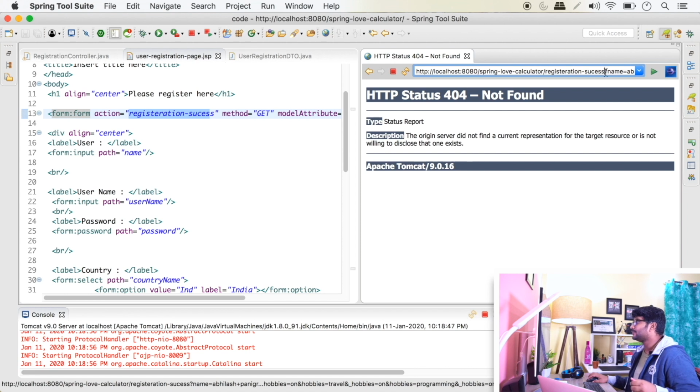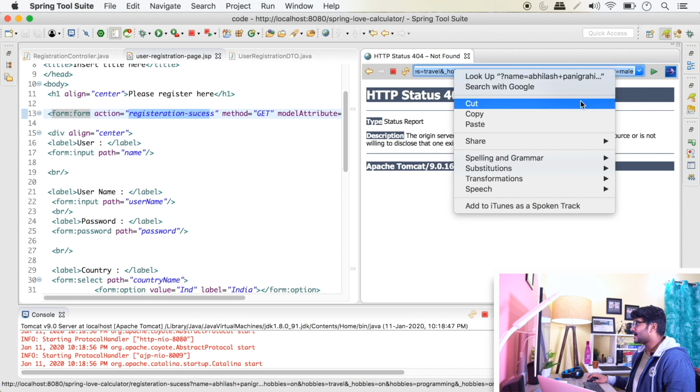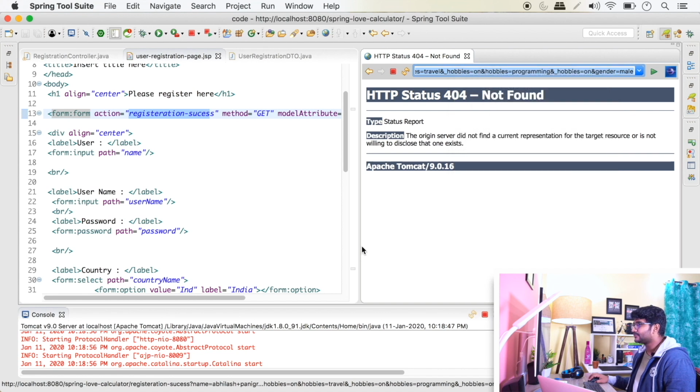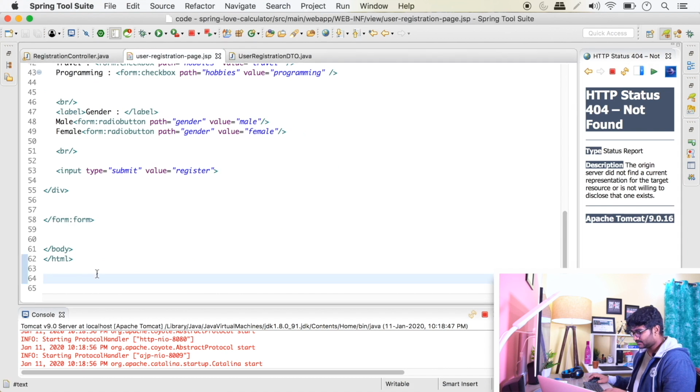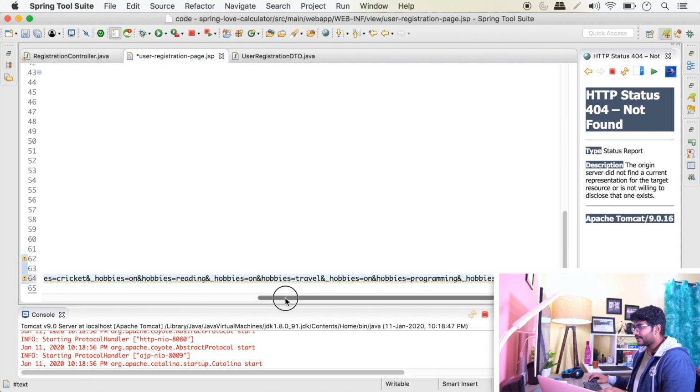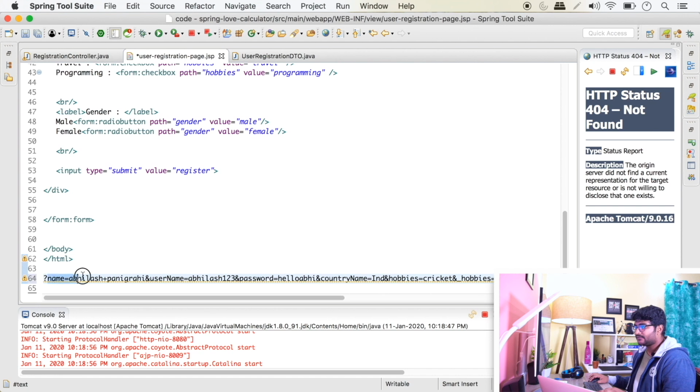The way I recognize the query parameter is from where the question mark starts. From here only, this is called the query parameter. And you can see I have all the values right here. I'm going to copy this value. Let's analyze the value for a moment. I'll paste it somewhere, Command V. And right now you can see the name is Abhilash Panigrahi.